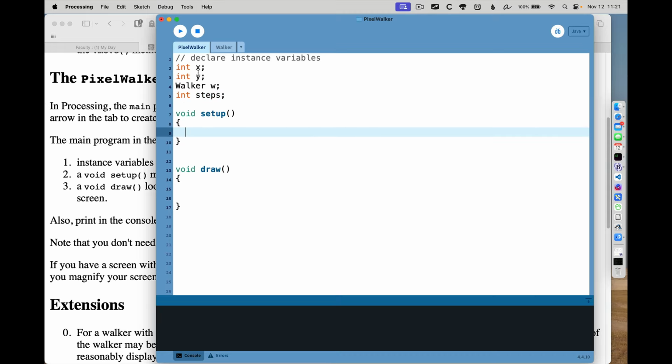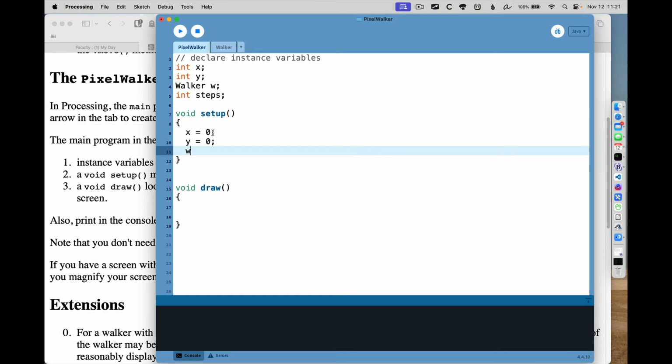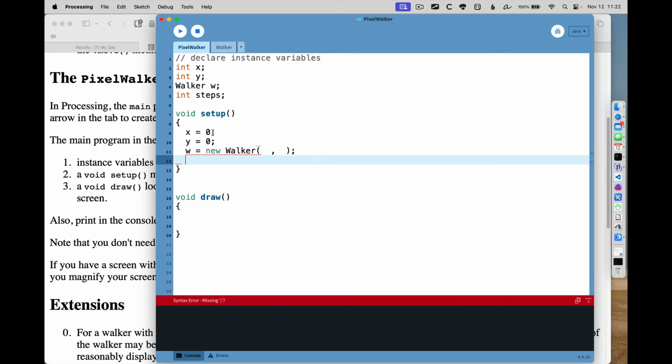Now in the void setup, this is like almost a constructor here. We need to make sure that we initialize all these. Declaring is just saying we're going to have these variables, and then we need to initialize them. So the X coordinate is going to start out at 0. The Y coordinate is going to start out at 0. I'm going to make a random walker. My W is going to be a new walker. It starts out in the middle of the screen, and I haven't really set that up yet, so I'll do that in just a moment. And then I'll set steps equal to 0. There I've initialized my variables there.